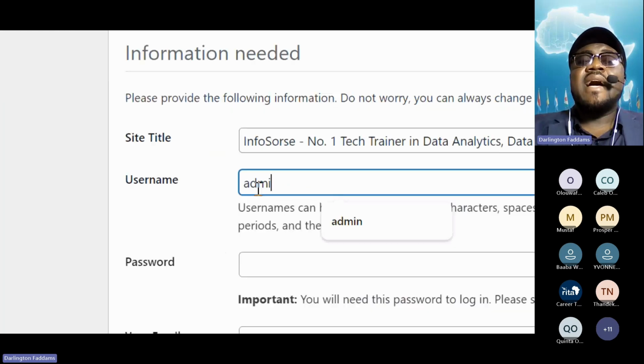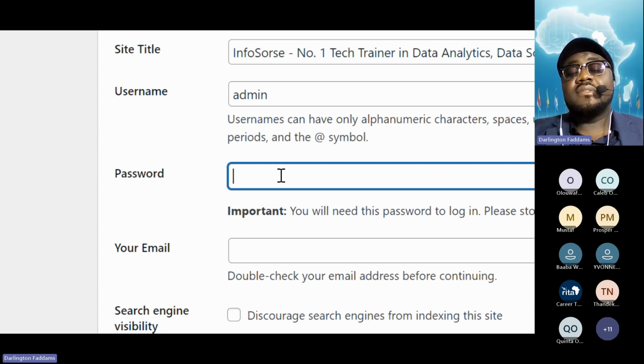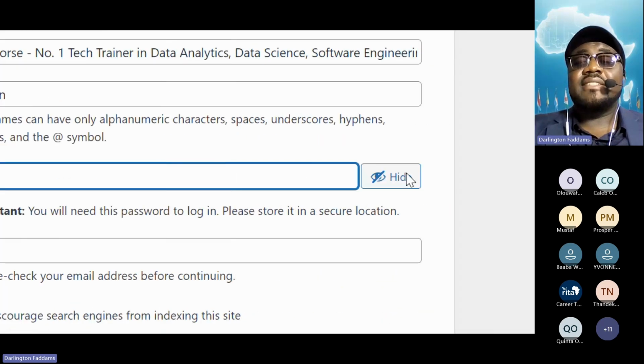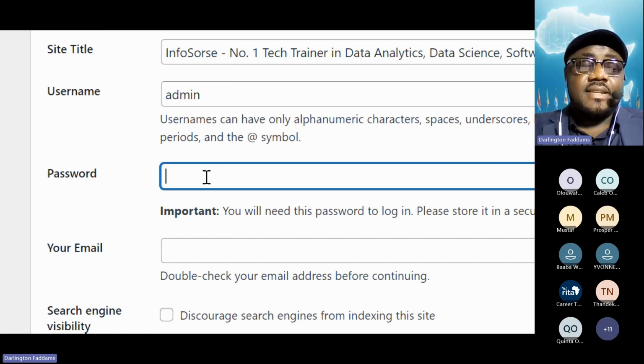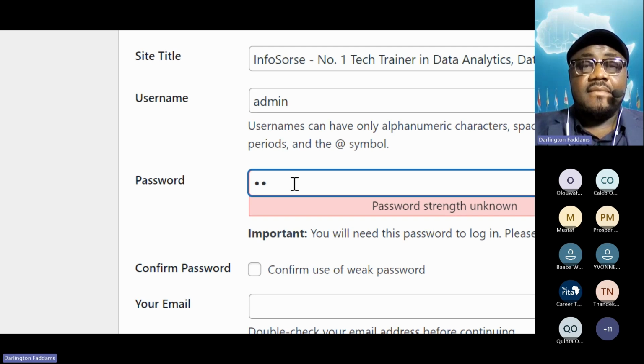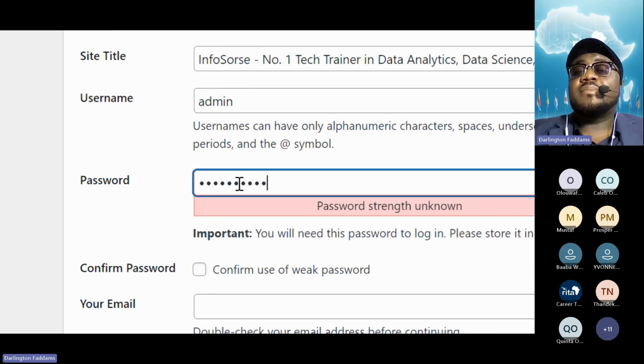So here, type admin, only admin. Then here, create a password. This password, don't tell anybody. Create a password. So I'm going to create a password. I'm not going to tell anybody. I'm going to create this code. All right, if you forget this password, you're in trouble.